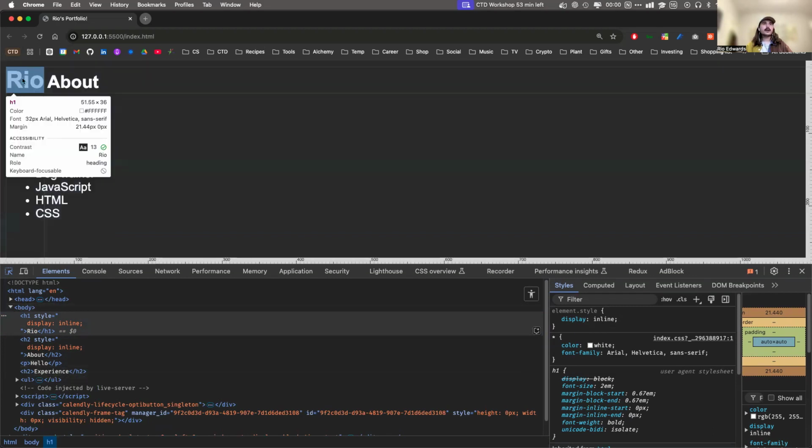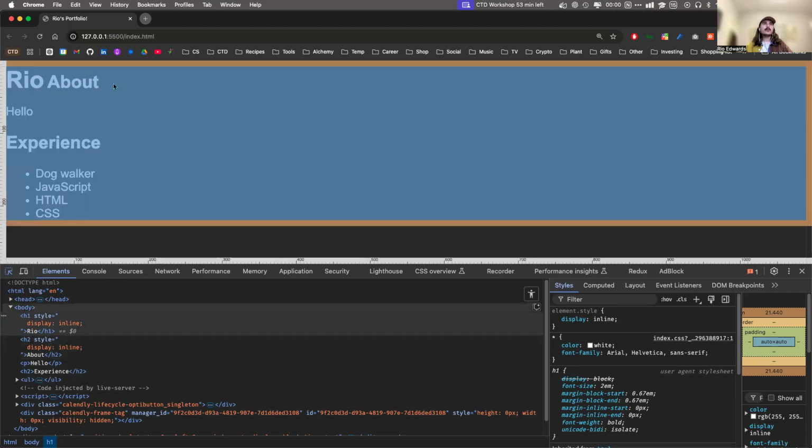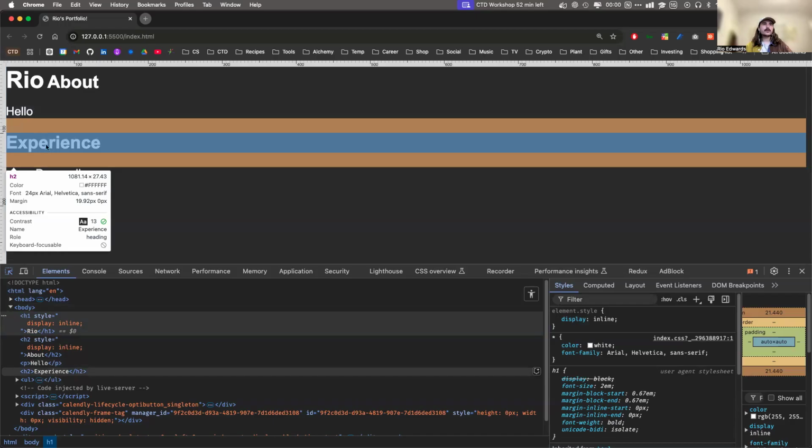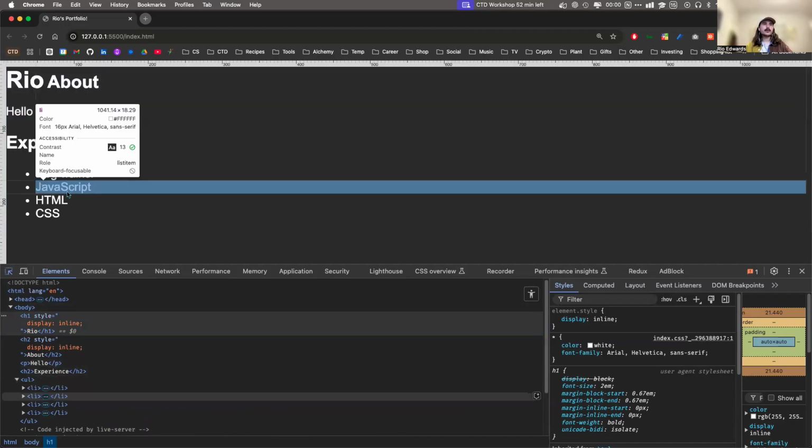So the H1, because I set it to display inline now, it's taking up that small box up there. Same thing with about. This whole thing is the body tag. Next, we have hello, which again, the blue is the content inside of it, and the orange is the margins, which pushes elements away from each other. And by default, a lot of elements have margins already. So these have margins, the orange stuff, which pushes elements apart from each other.